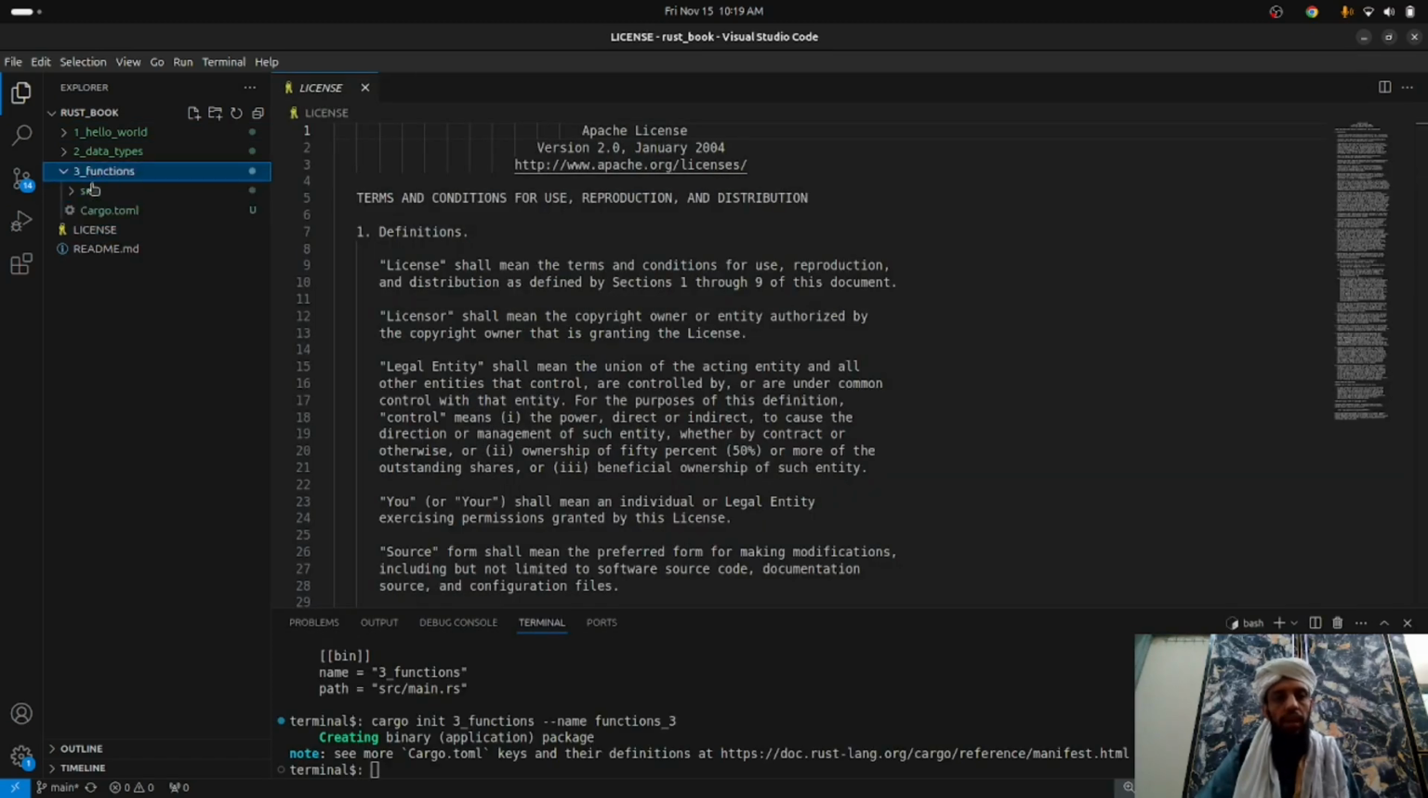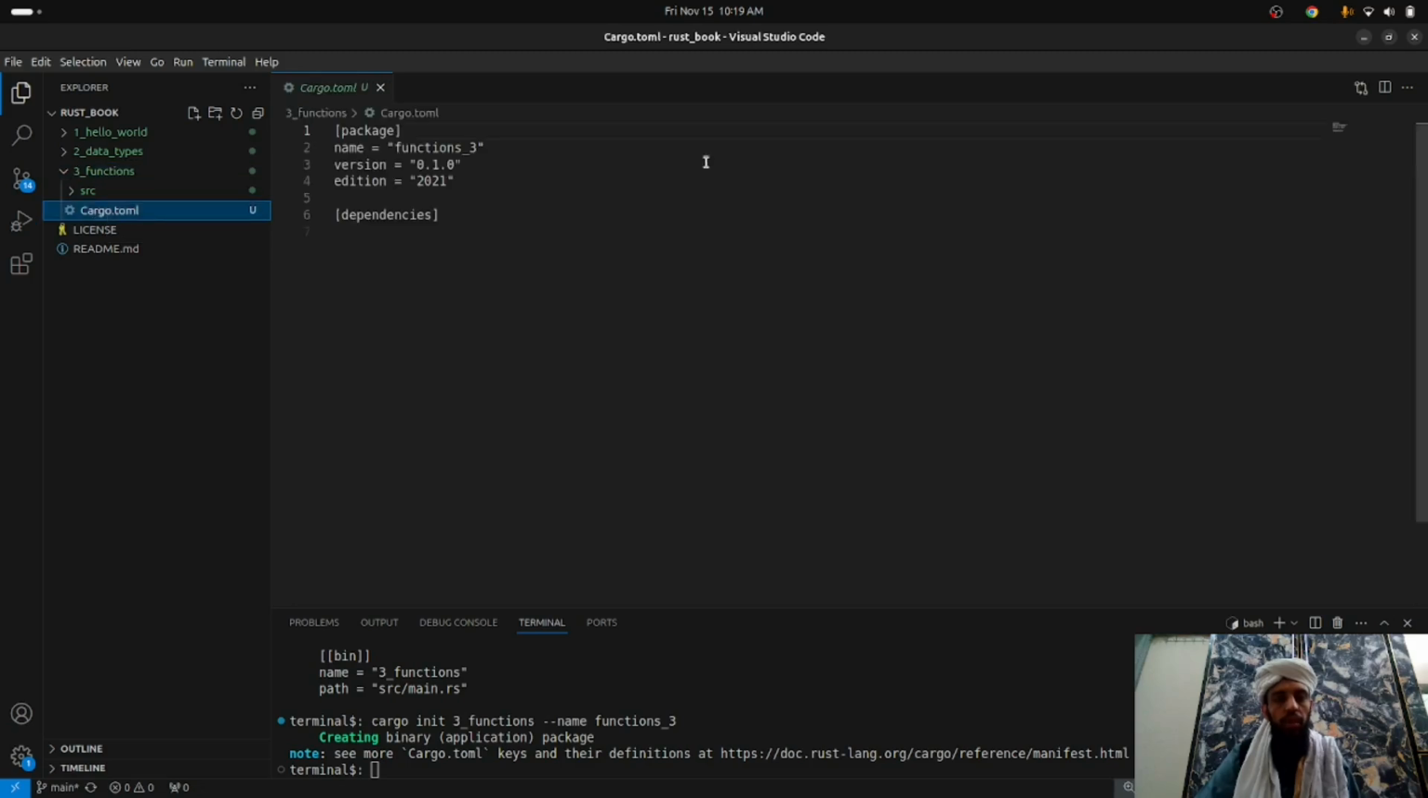All right, and now if I go to the Cargo.toml file, you will see the function 3 is given to the package name. Okay, so yeah, this was the difference that I was trying to tell you, and that's a modification that I have done in my previous video. So yeah, I hope you understood how you can change the folder name and the package name.